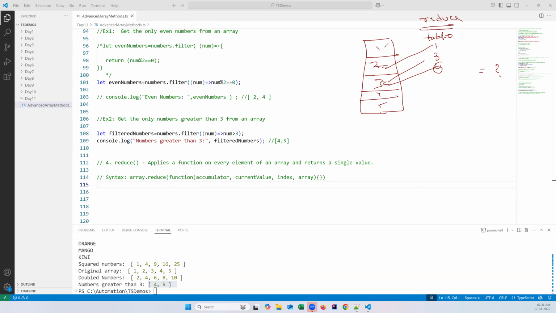So first 1. 1 plus 2 is 3. 3 plus 3 is 6. 6 plus 4 is 10. 10 plus 5 is 15. So like this, every time I'm capturing an element, I'm adding it to the existing value. If I look at this, finally what is the output here? We will get 15 returned. That's a single output returned.